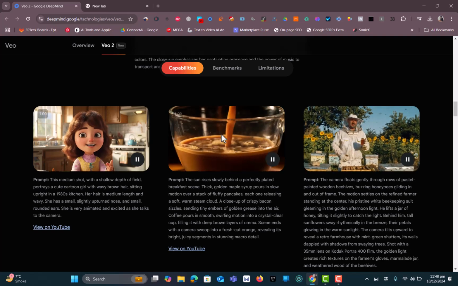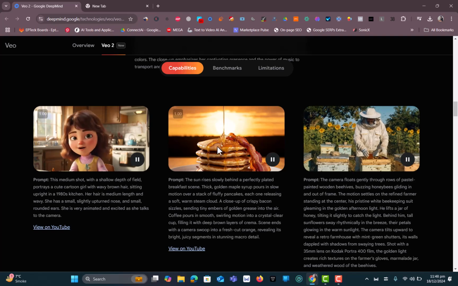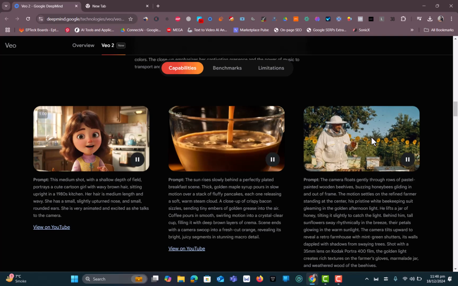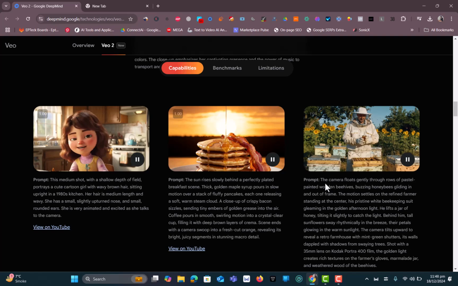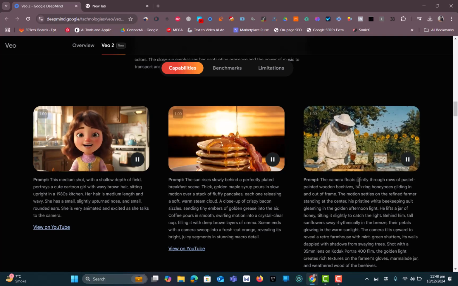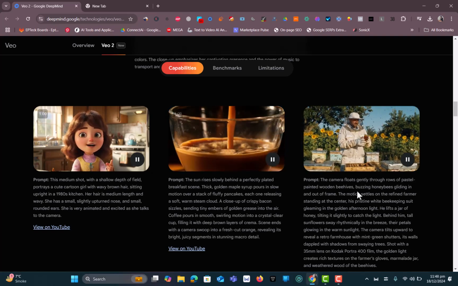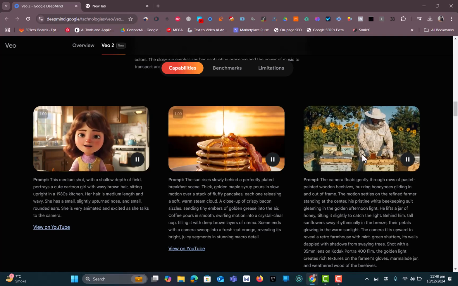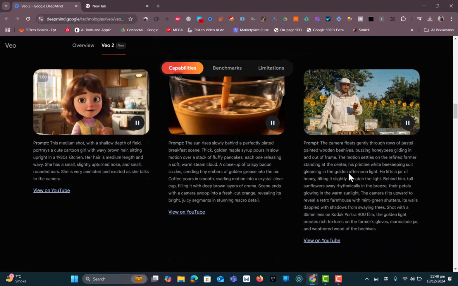This prompt is for a product photography, as you can see, like the tea and the honey and the things like. And this one is like the bee hunter kind of a video with having honey in the hand. As you can see, here also comes some little advanced prompts, like the camera floats gently through rows of pastel painted wooden beehive. So it comes from down to up, and the camera motion is also being followed by this very great Veo 2.